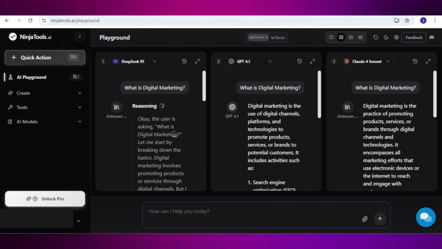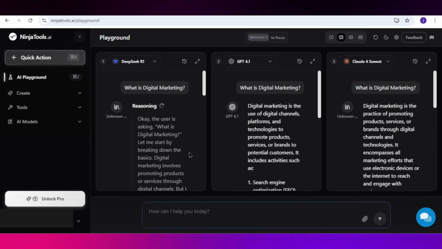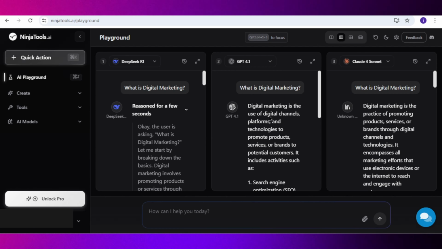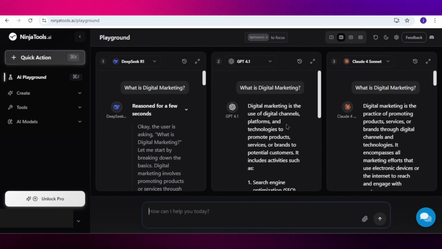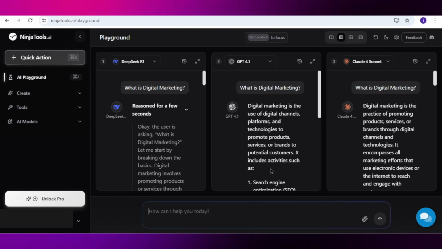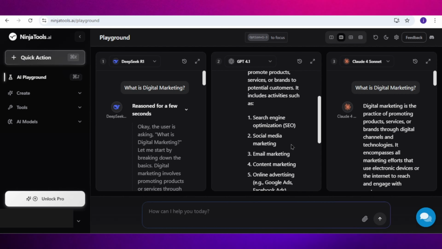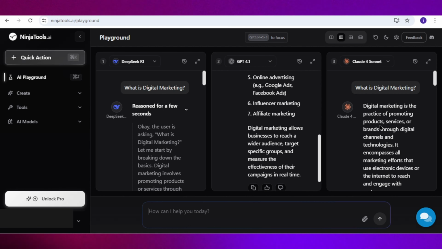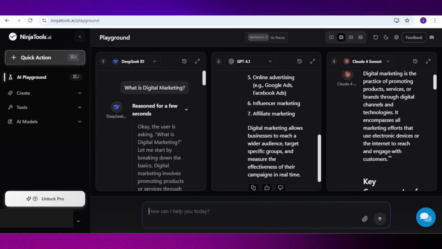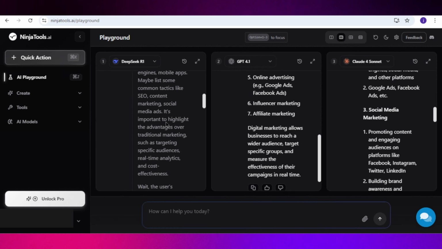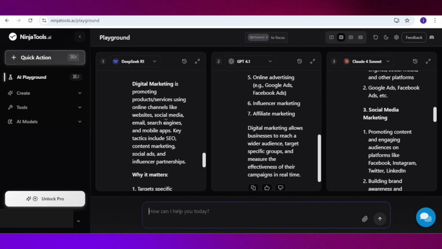For example, you can see that GPT 4.1 responded, "Digital marketing is the use of digital channels, platforms, and technologies to promote products or services to potential customers. It includes activities such as SEO and so on." Now let's check what Claude 4 Sonnet replied. It gave a very similar definition. The wording is slightly different, but the core meaning is the same. Let's look at DeepSeek R1 now. As you can see, it has given a slightly different explanation, maybe more concise or with a different perspective.